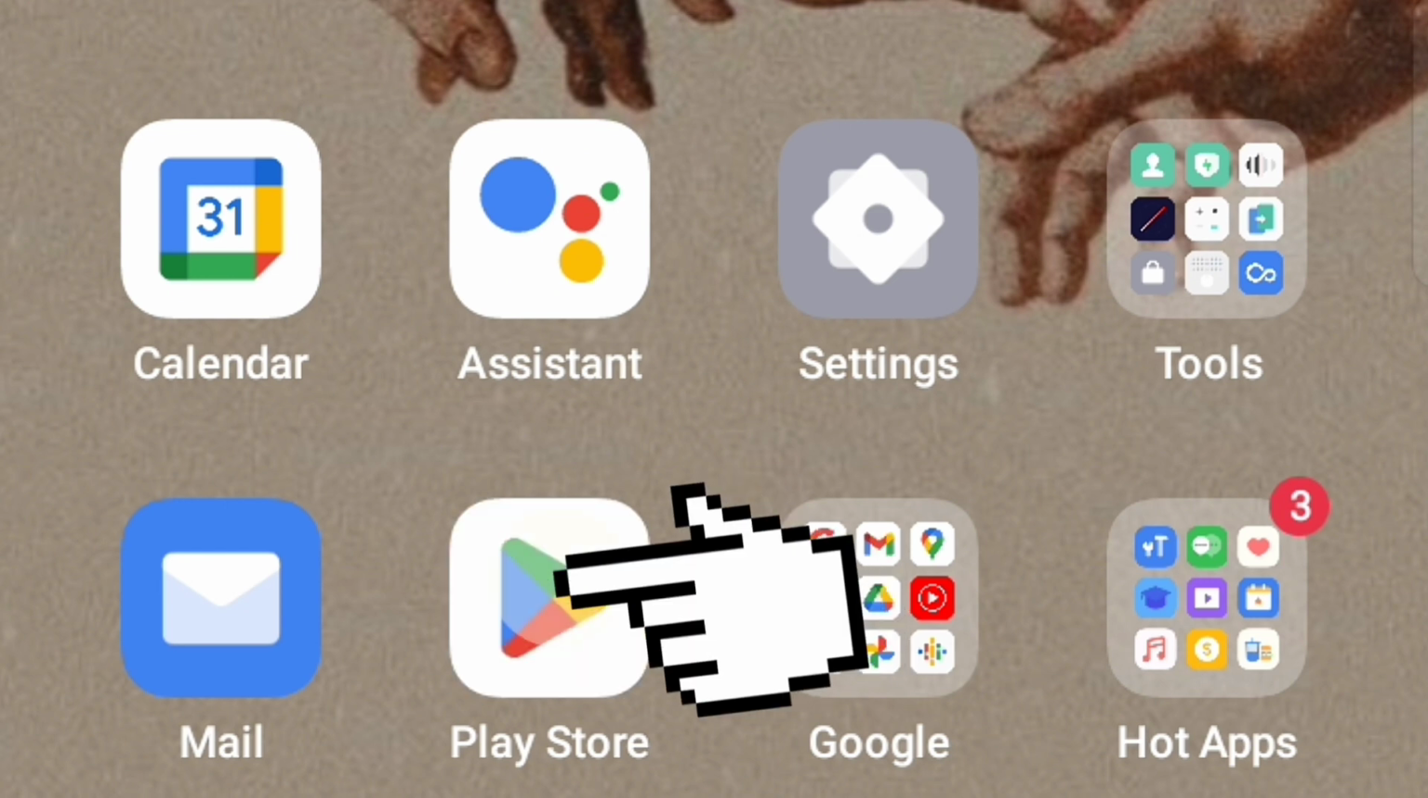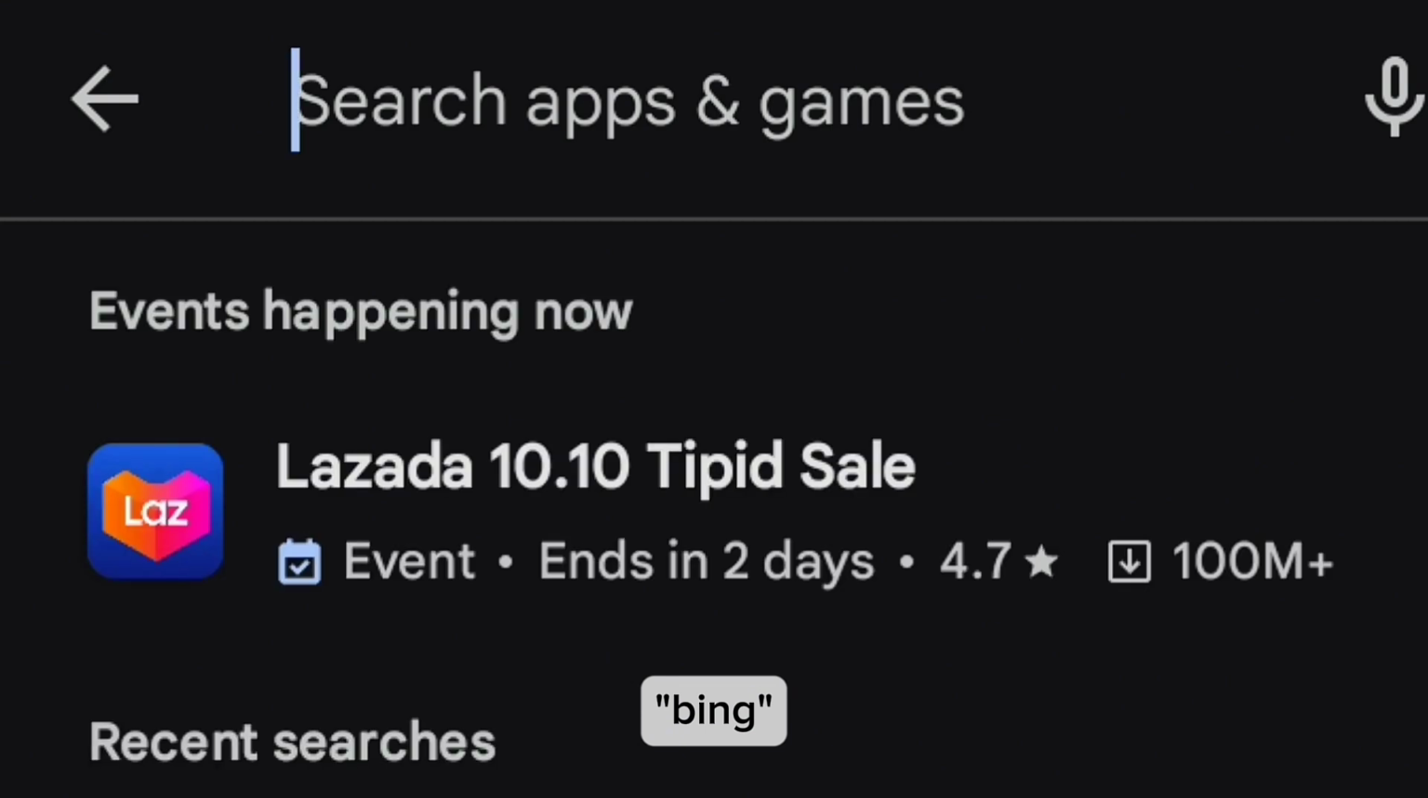First step, click the Play Store. Go to the search box and type Bing. Bing, or Microsoft Bing, is an app that can generate artificial intelligence photos you see in social media right now.